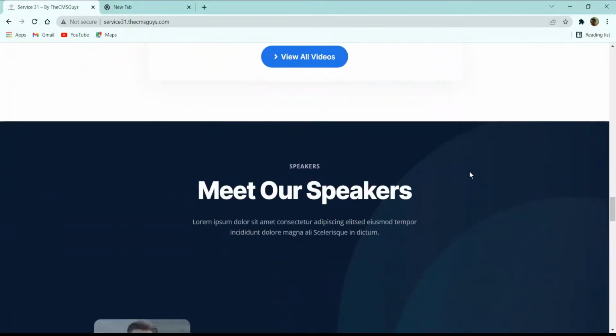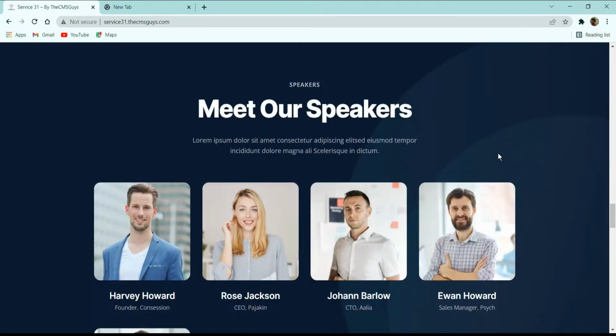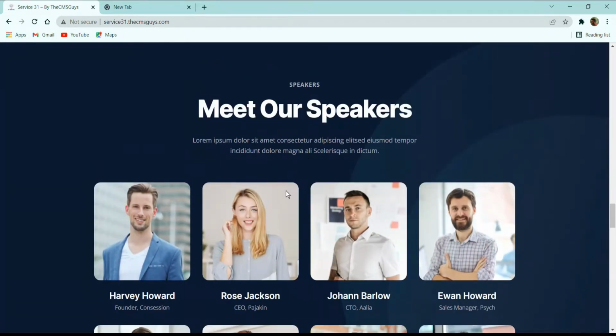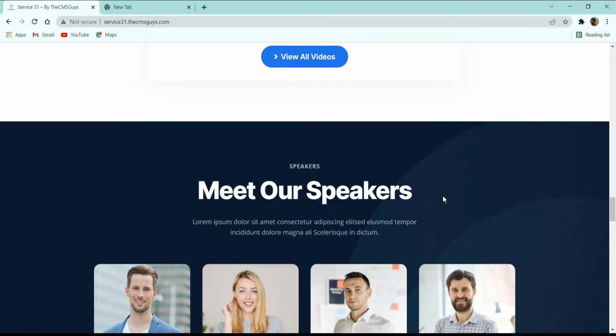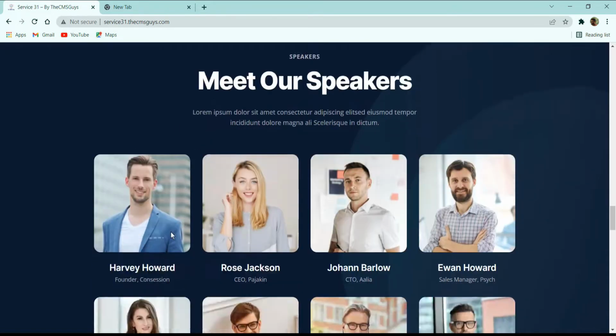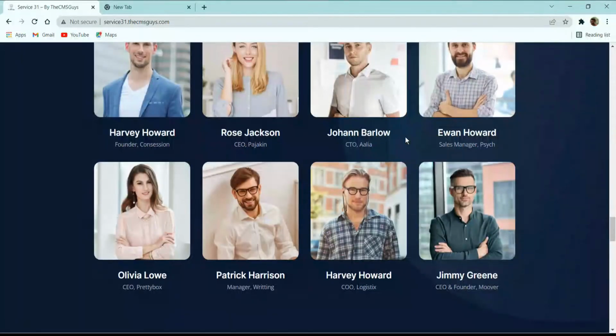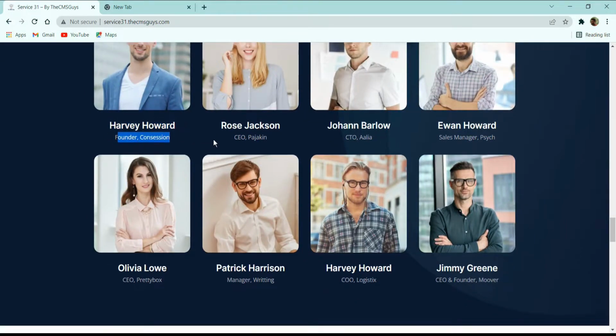Moving forward to the next section, here you can see this is the speaker section where we have a list of speakers having this title, heading and description. Then we have a list of speakers over here, like 8 speakers over here, and then with their names and then with their designations.